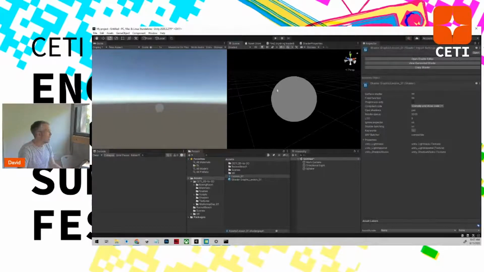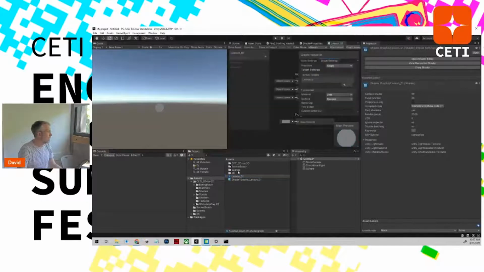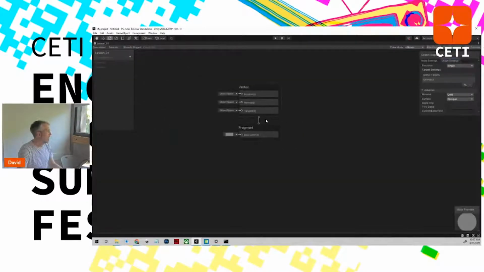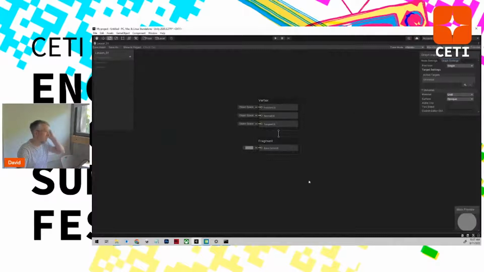If I double click on the shader graph, I have a few windows. In the center here, this is the node graph, and this is where all the work happens. Over here, these are some properties of the shader, so we can change some attributes of the shader at a high level. And over here, this is where we add variables that we can access from the outside. So if we want to add textures, or float values to change properties of the shader from Unity, this is where we would add them.